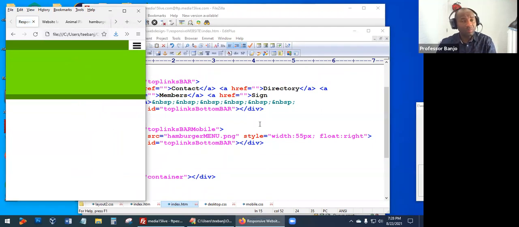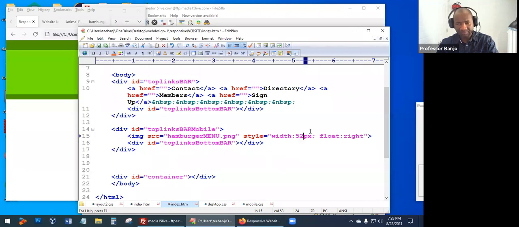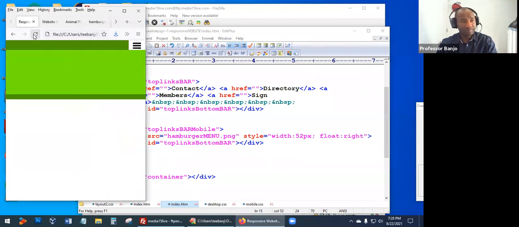Okay, 55. It would have been nice to get a transparent hamburger menu. But let's not worry too much about that. Maybe we'll make this 52. All right. Let's push this down now. So it goes to the bottom here. That's where I want it to be.